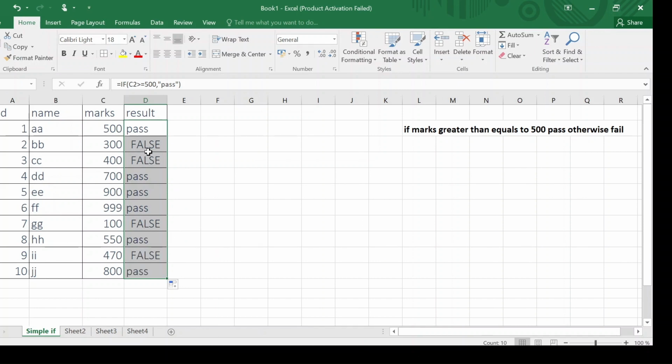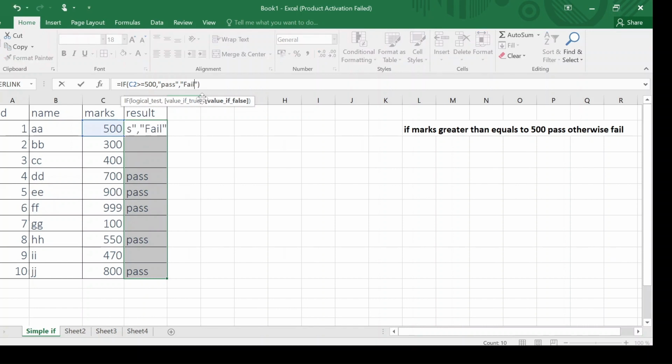If we don't want false here, we want an empty field here, then after pass we will put comma and empty double quotes. When we drag and drop it, it will leave that field empty. And if we don't even want to leave that field empty, we want to print a fail message or some other message, we can put it inside it. Drag.